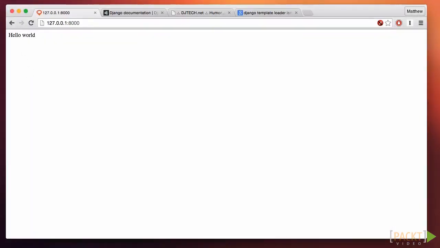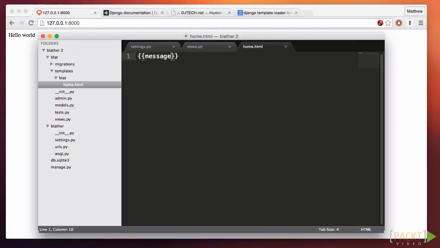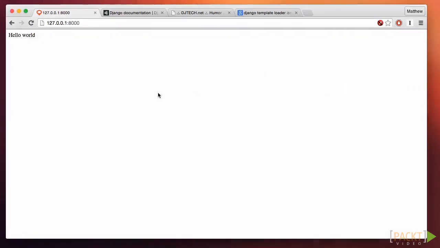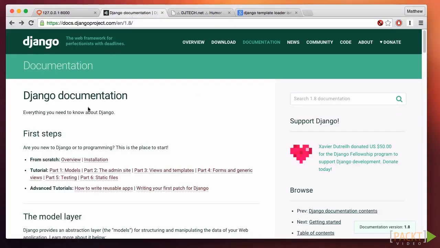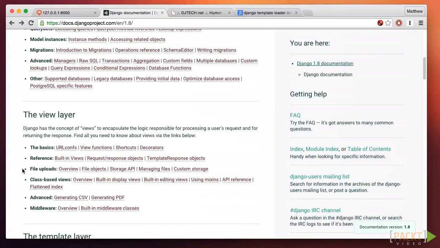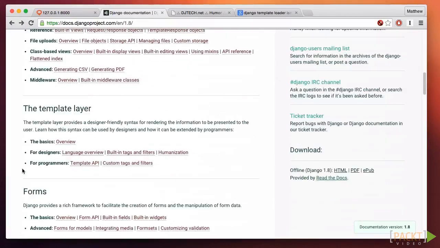We didn't see much change, so let's update our view to ensure it worked. We'll replace the value of the message key with something unique. Let's put in there Rapid Django. Now refresh and you should see our change. If we switch over to the Django docs, we'll see that there are a lot of things we can do. The docs that are most interesting to us are called For Designers, because it focuses mostly on the different kinds of tags we can use.